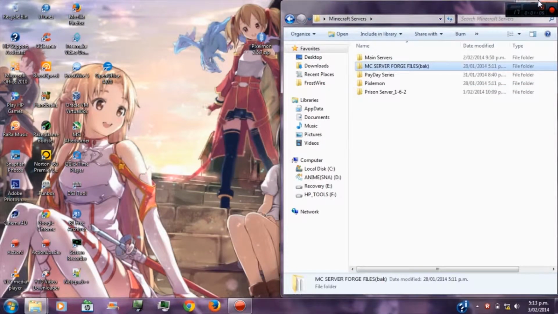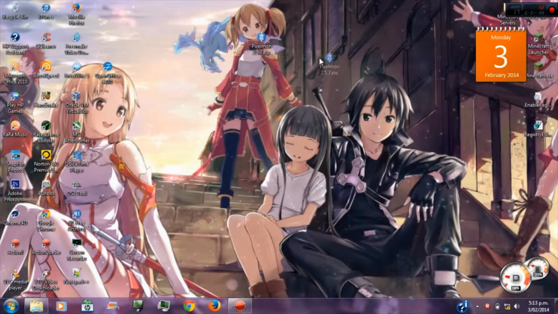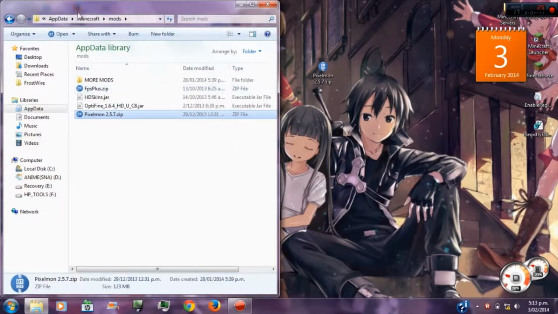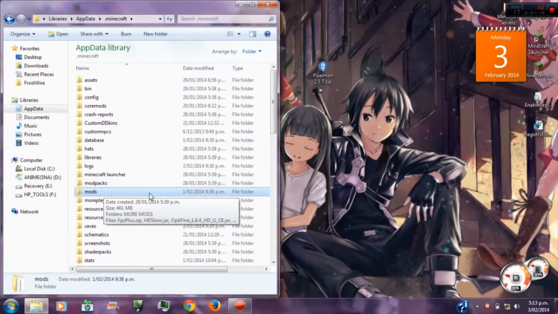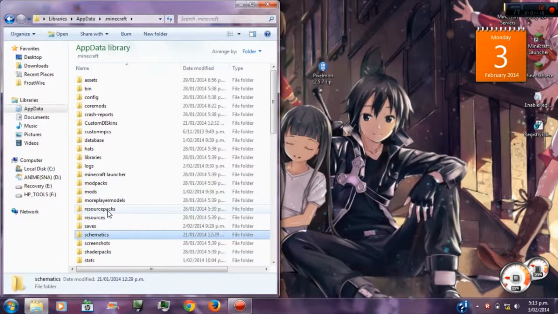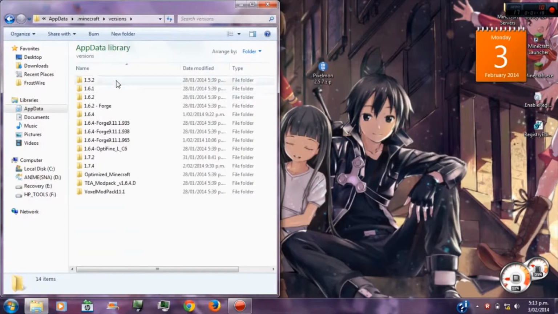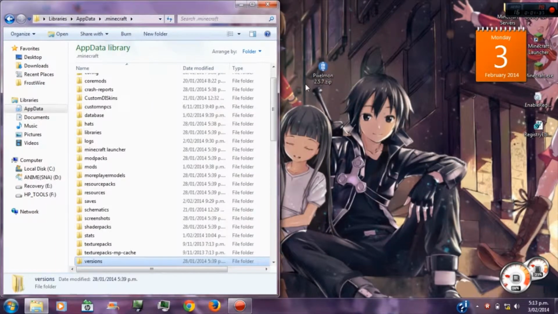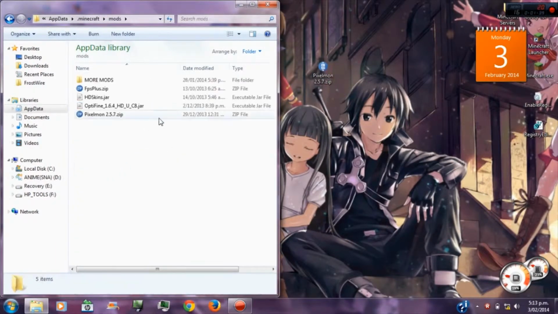After you've installed Forge, it should create a folder called mods in your Minecraft. Let me just check which version it is. You need 9.11.1.65. I don't think that's the latest one, but that's the one it'll run. So what you do is open your mods folder and drag it in there.